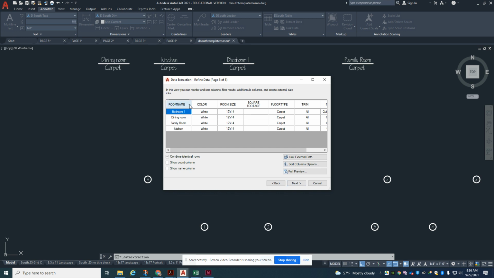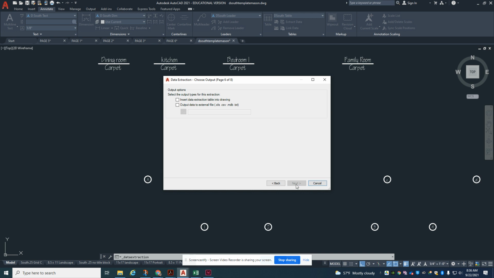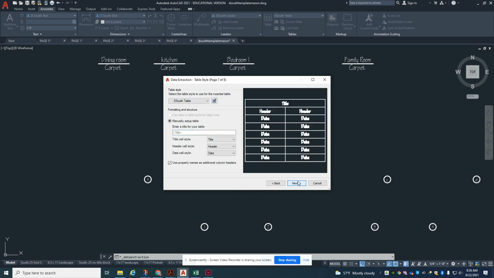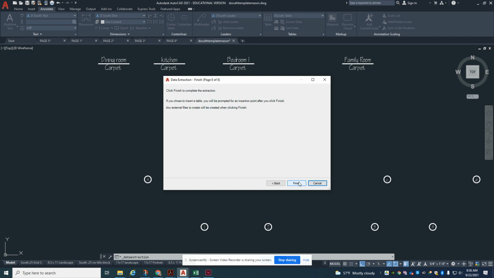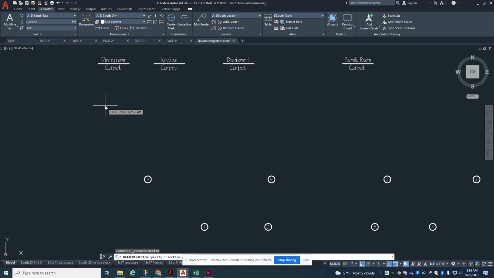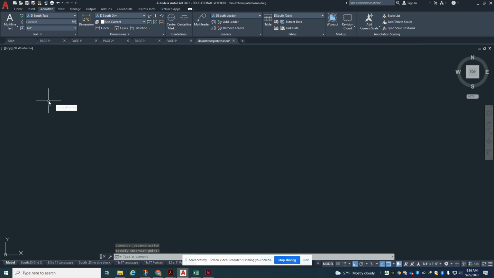All right. Last thing is you got to hit there, and we want these to be in alphabetical order. So there it goes: bedroom, dining room, kitchen. I click next. Insert the data into the drawing. Click next. All right. You want to title it room schedule. And click next. Finish, and it's actually really small. So small. Oh, there it is.